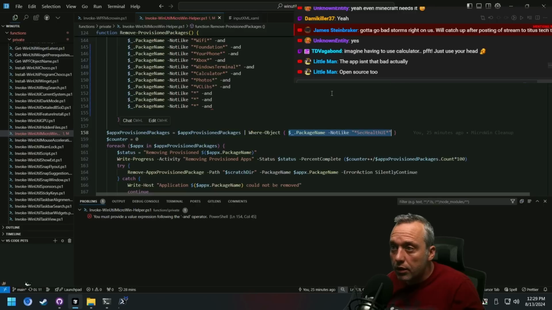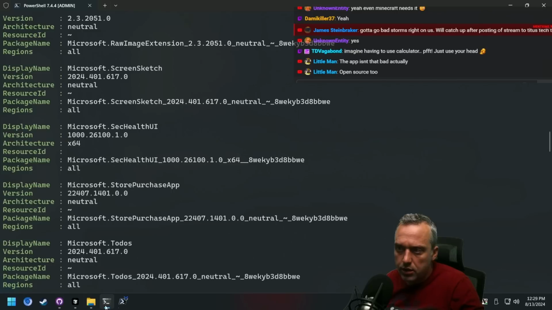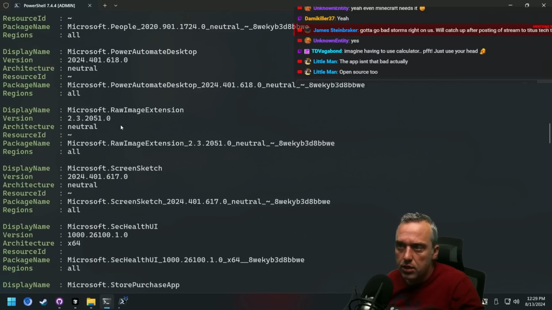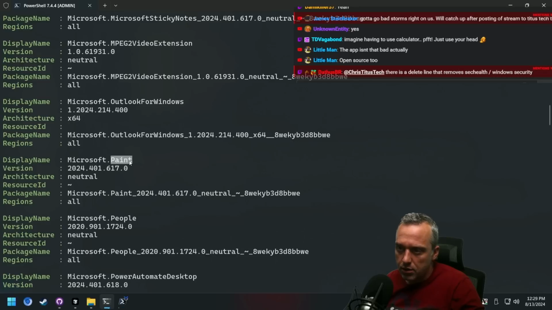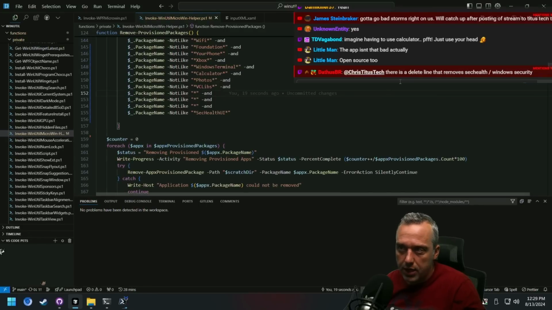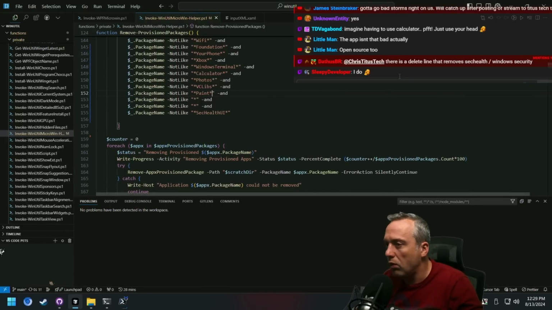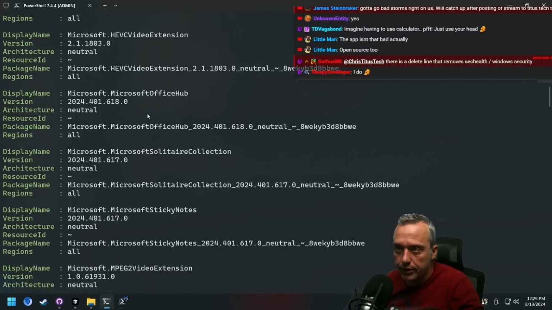Again, let's just clean this up a hair, shall we? All right, Sec Health UI, Screen Sketch, People, Paint. Does anybody use Paint? Oh, there's going to be some YouTuber or something that uses this. They're going to be like, oh, Titus uninstalled Paint. He's an evil man. Paint is a revered tool. All right. Just so I don't get canceled, we'll leave Paint in there.